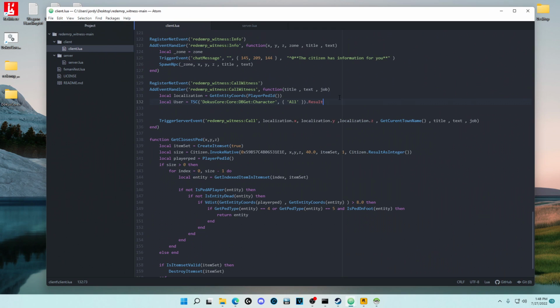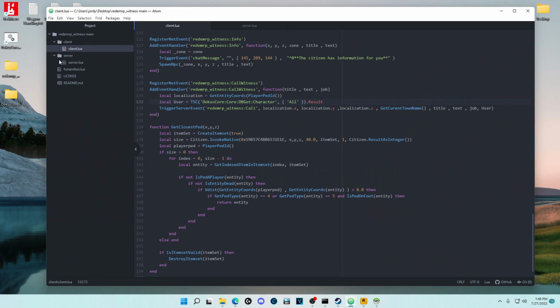And behind this you can just type .result because this returns two elements in the array, which means exist and result. And with exist you can just simply check if there is any data in the database, and result of course will hold the result, but I want to immediately access result because I know there is information in the database. We're basically still going to trigger the server event, but now at the end we're also going to type in user because we're going to send over the data that we have grabbed from the database. Going to the server file.